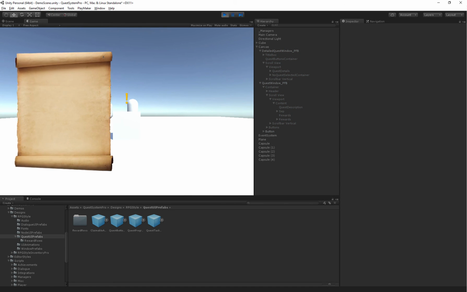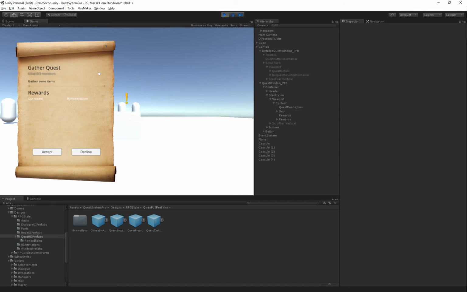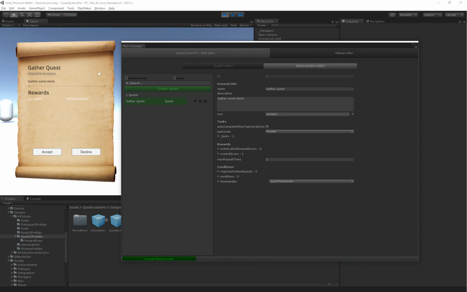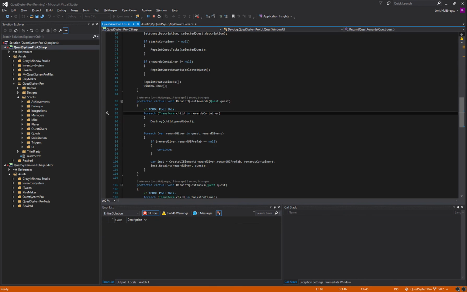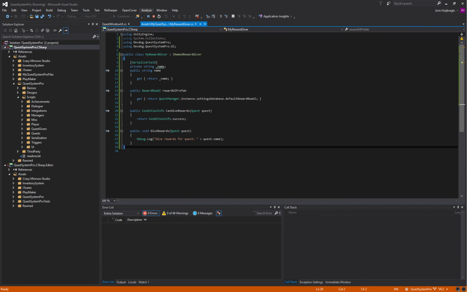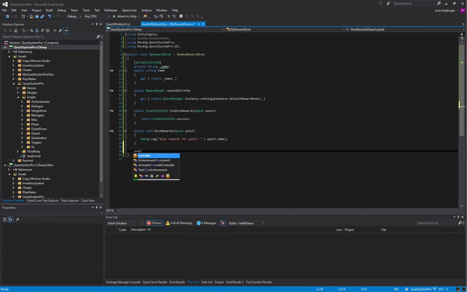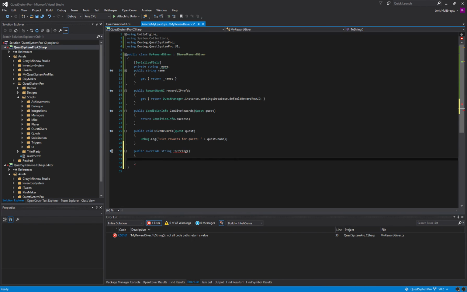So, if I click the quest giver, we can see our reward, which is the name we specified here. Yep. There. And then we have my reward giver, and we might want to give a specific message here, which we can do. If we go to the My Reward Giver, we can override the ToString, which is the default C# system object override. And then here we can return the value we want to display as the actual reward.